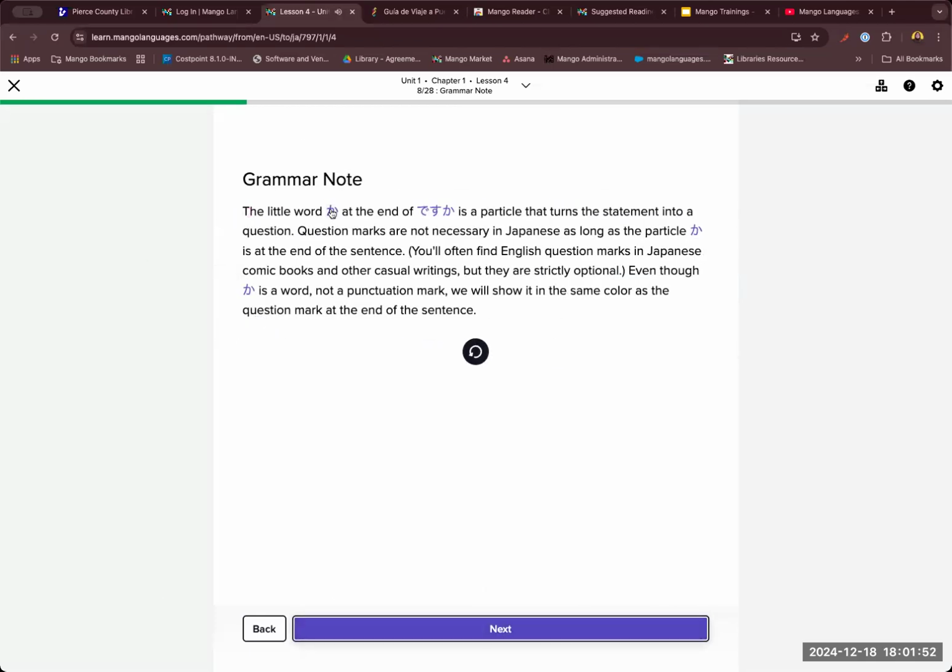The little word か at the end of ですか is a particle that turns the statement into a question. Question marks are not necessary in Japanese, as long as the particle か is at the end of the sentence. You'll often find English question marks in Japanese comic books and other casual writings, but they are strictly optional. Even though か is a word, not a punctuation mark, we will show it in the same color as the question mark at the end of the sentence. All right.